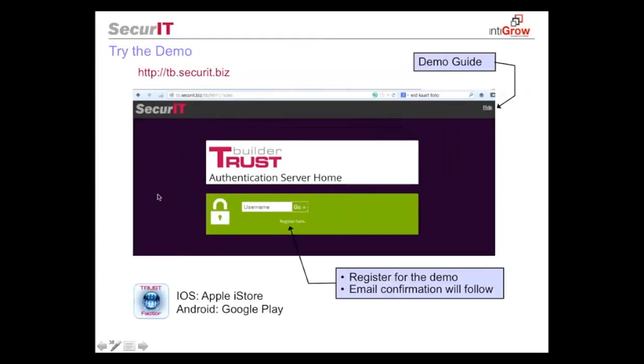And if anybody wants to try this presentation on their own, you can actually go here to the URL tb.securit.biz, and you're going to load the exact same application that I was running. You can click on the upper right for a help button, which is going to give you a capability to get a PDF demo guide, and the demo guide can walk you through everything you need to do. You basically start here, you register as a new user with an email, confirmation is going to come out to you with your ID and password, and then you download the TrustFactor app from either the Apple iStore or from the Google Play Store, and you can come in and start to play with this application on your own.